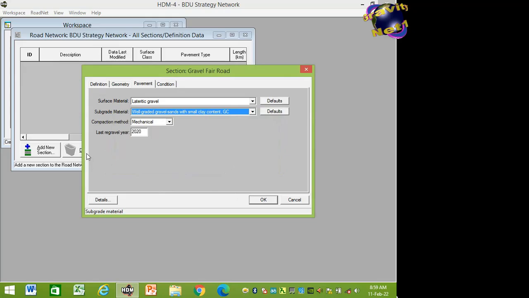Compaction, it says labor or mechanical. Usually we do mechanical. Compaction is mechanical, unless this is a labor-intensive project. Last gravel, we say 2020. So we don't change any data here. We accept it as it is.